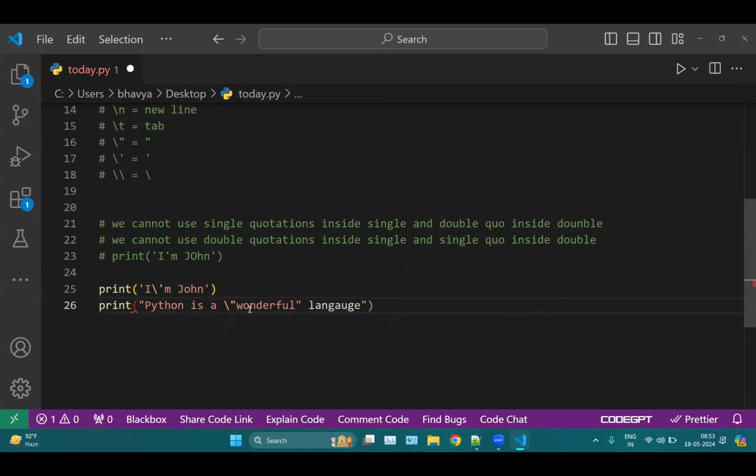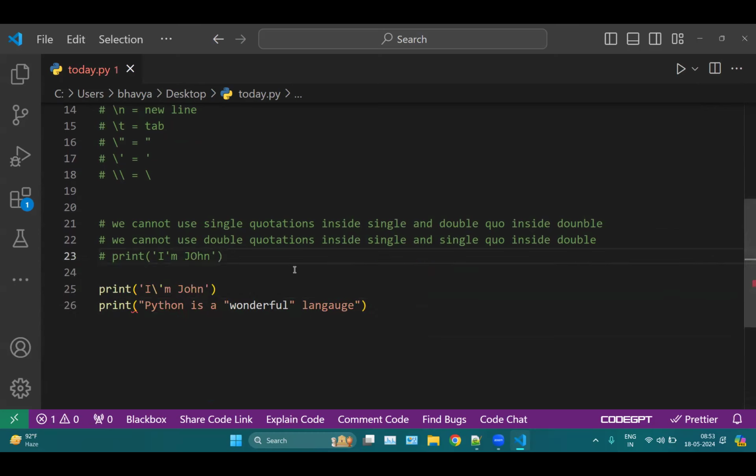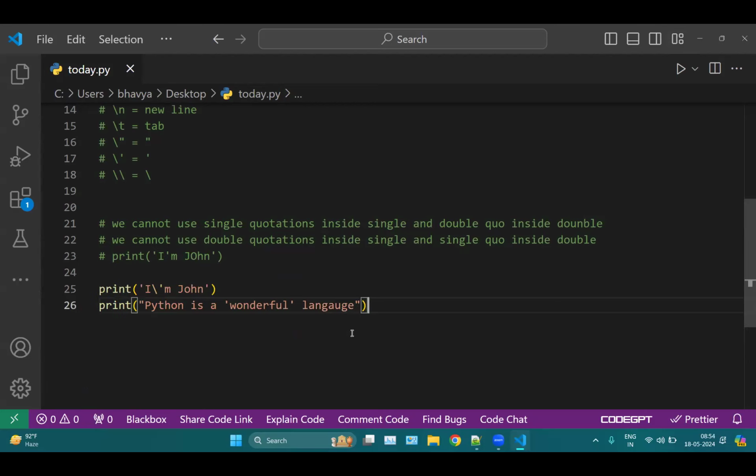If I remove backslash from here, you cannot use double quotation inside double, because this will throw the error. If I run this one, you will see the error here. Invalid syntax. Like you forgot a comma or something, but you cannot use. But we can use single quotation here, let's say here, because we are inside double quotation. That we can do. But again, if you want to use double inside double, then you can use a backslash. Like a backslash, double quotation, and a backslash, double quotation. And save it.